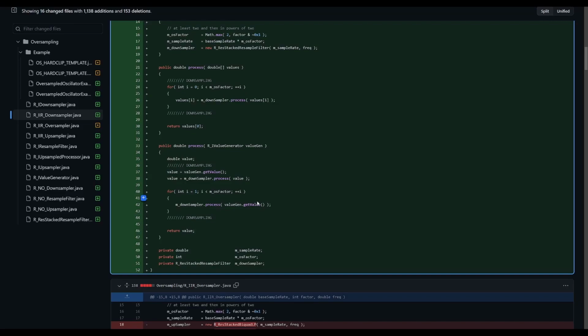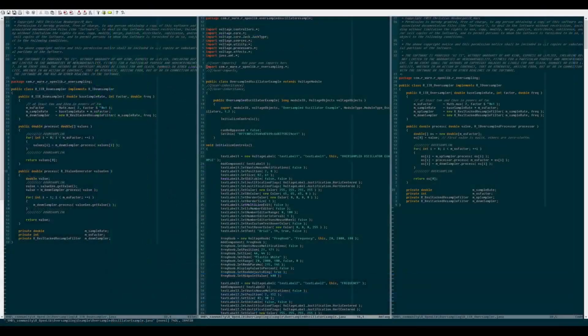Speaking of oscillators and downsampling and oversampling oscillators in general, let's jump into Vim to look at an example. I have provided an oversampled oscillator example. It's a naive implementation that is not to be taken literally. It's just a showcase, a tutorial of how the oversampling would work for your own oversampled oscillators.